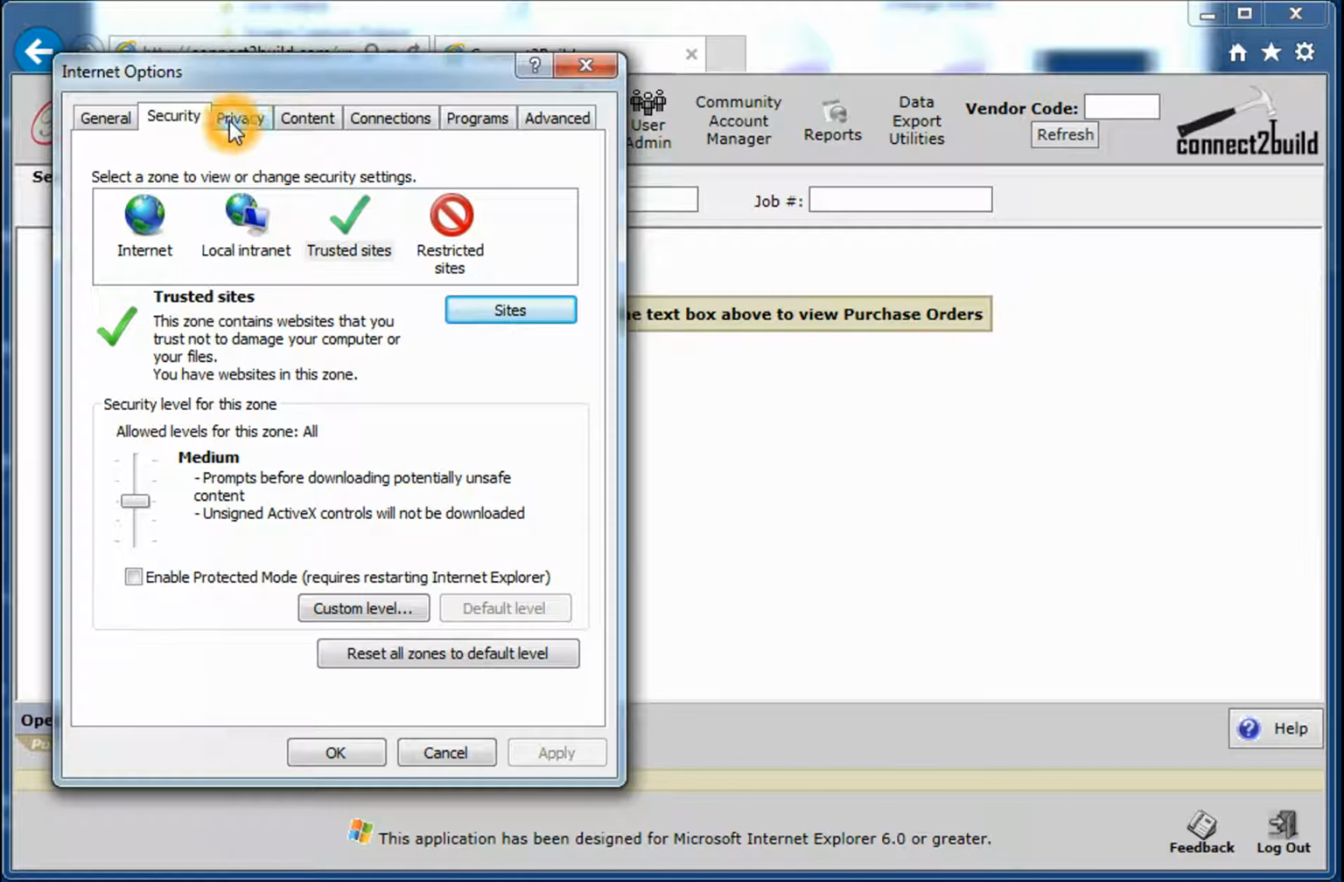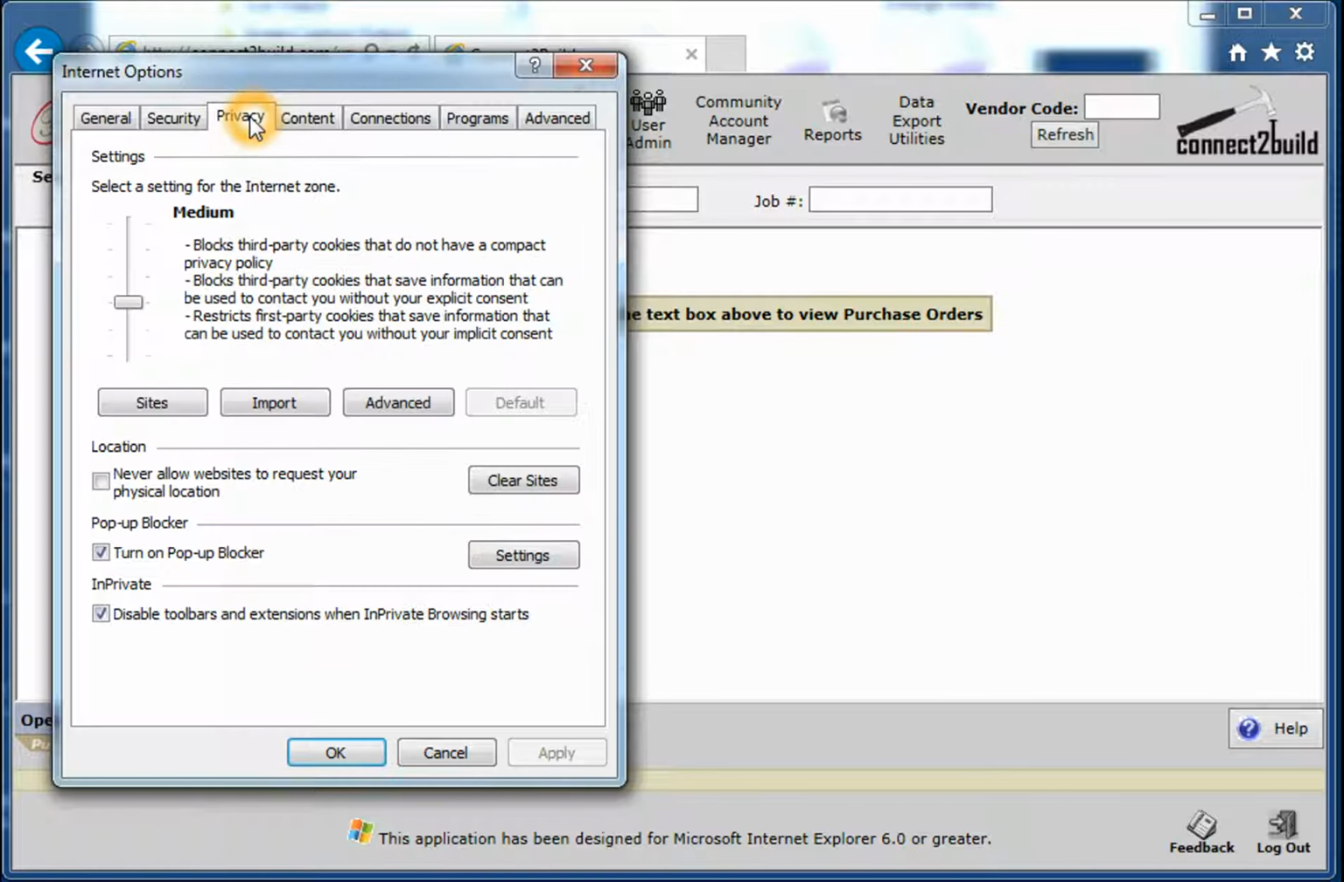The tab over from Security is labeled Privacy, and most folks will turn on the pop-up blocker on their Internet Explorer, and that's the way I have mine as well, such that it will have a check mark in here. Now what that does is that blocks pop-ups on pretty much most websites.